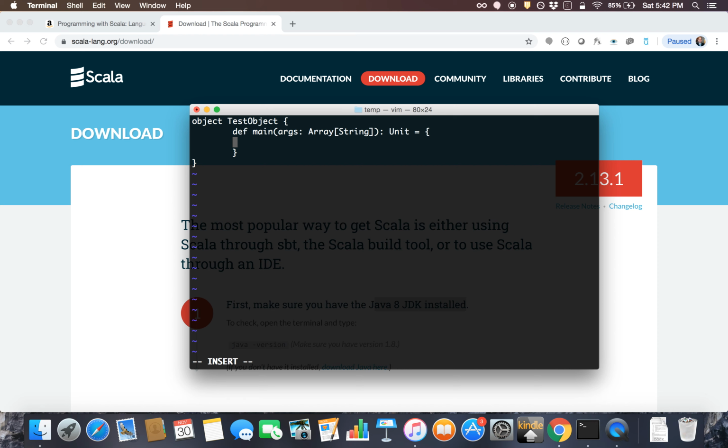Okay, now obviously it's empty, so I need to fill it. What I would like to do in this first program is actually just print something like hello world or welcome to programming or something like that. So for that I just write print, and then inside my double quotes I can write any string. I'll just say welcome to Scala programming.